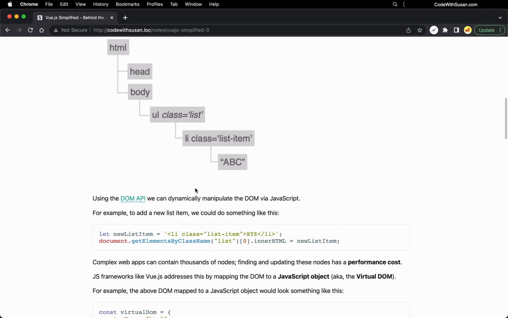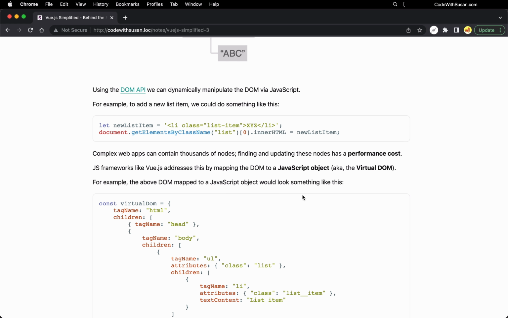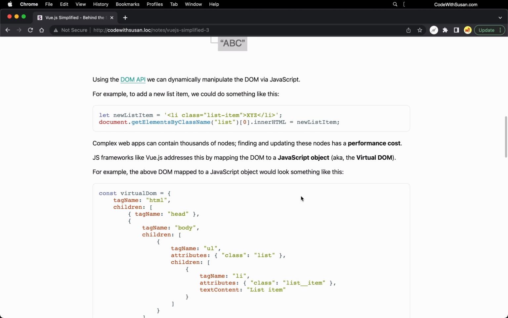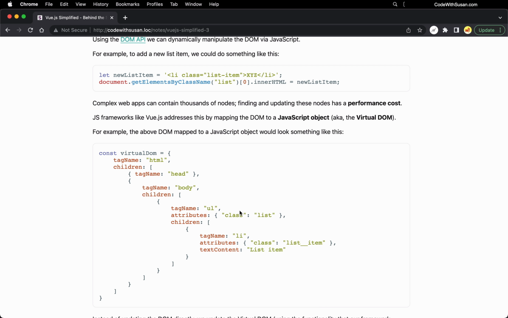So one way to address this and to speed up our interfaces is to create a virtual DOM. And that's what Vue.js does. And like I said, a lot of other frameworks do this as well, where basically they create a JavaScript object with a mapping of your document structure.